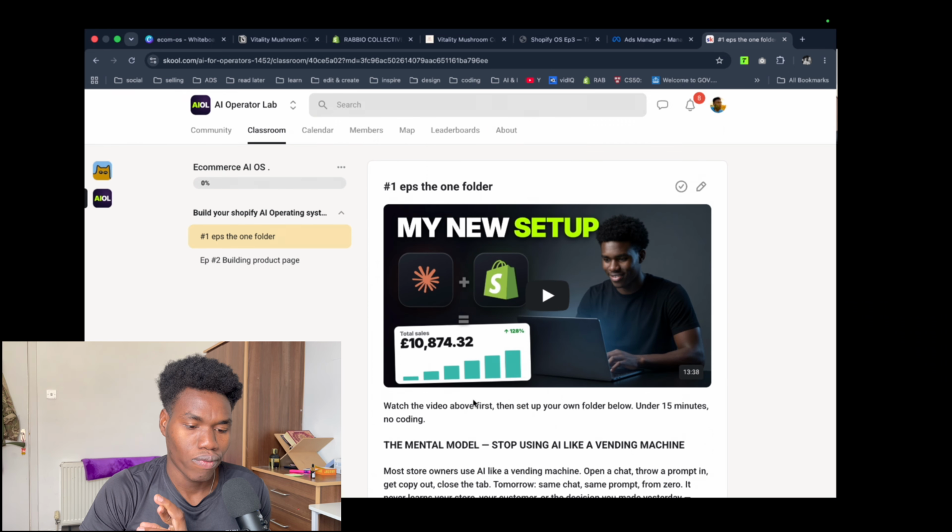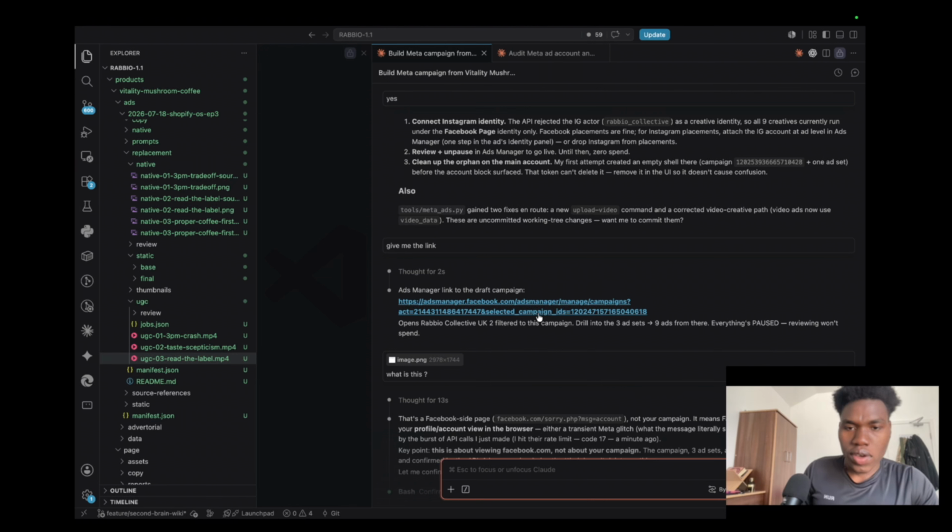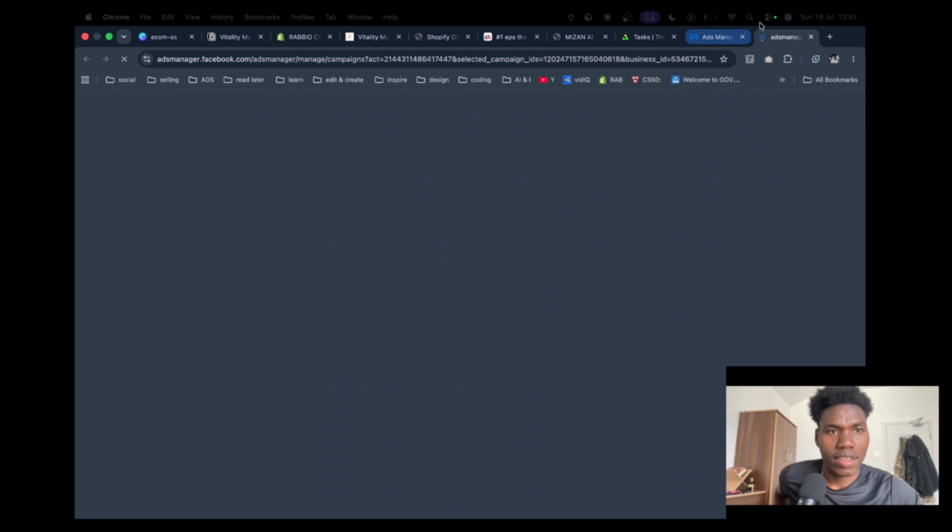Our campaign was built in our Meta ad account, and it gave me the link back here. When I click on this link, it should take me to the campaign on my ad account. So let's see. All right, our agent seems to be done with the Meta ad campaign. It created the campaign and gave us the link here. When I click on this, it should take me to my ad manager. So let's view the ad in Meta.